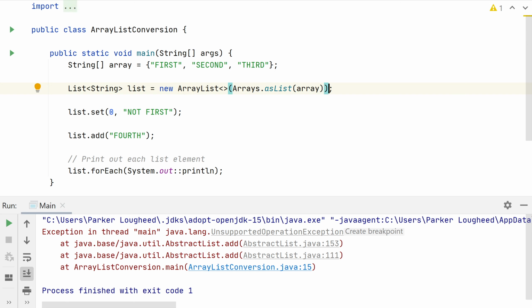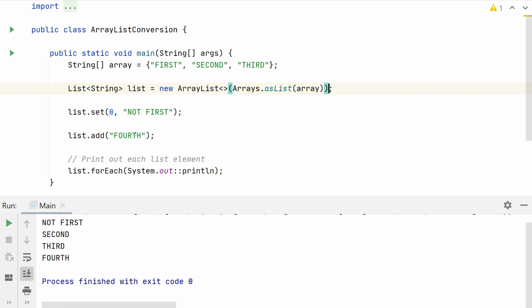This works for any list implementation that has a constructor which accepts a list, collection, or iterable. The resulting constructed list is now resizable and mutable like you would expect of any manually created list. Therefore, if we run the code now, we can see both the set and add calls work just fine, with all four elements printing out with the proper value.